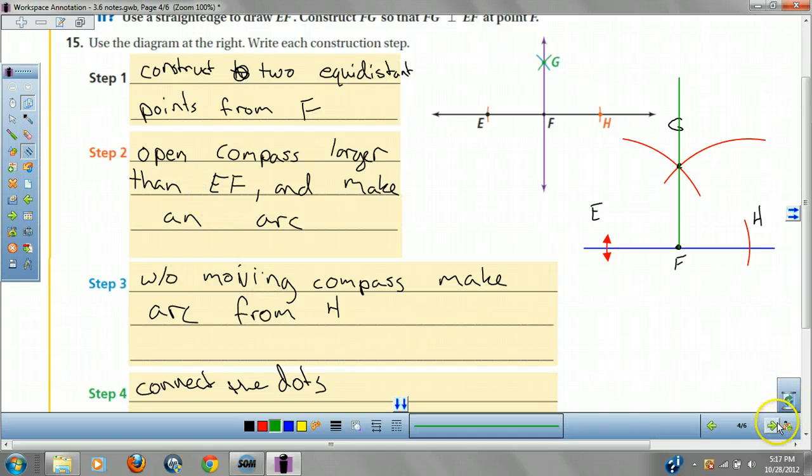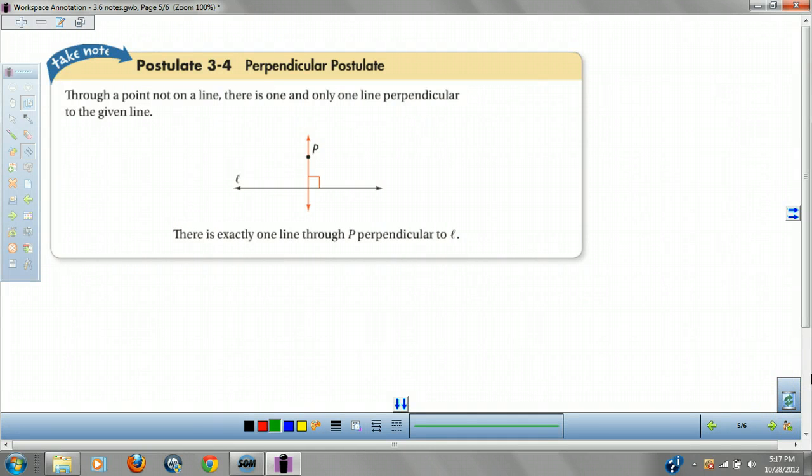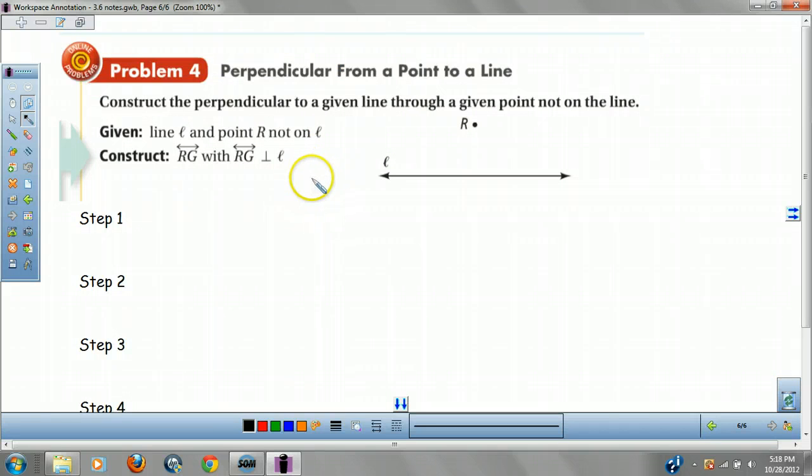Alright, here we go, guys. Last slide. Let's talk about the perpendicular postulate. Pretty much that says through a point on a line there is exactly one, and only one, perpendicular to the given line. Which means if I take some point over here, call it G, I can only draw one line perpendicular to line L. Because this one wouldn't be perpendicular, this one wouldn't be, and so on. I think you guys get the picture. There's only one.